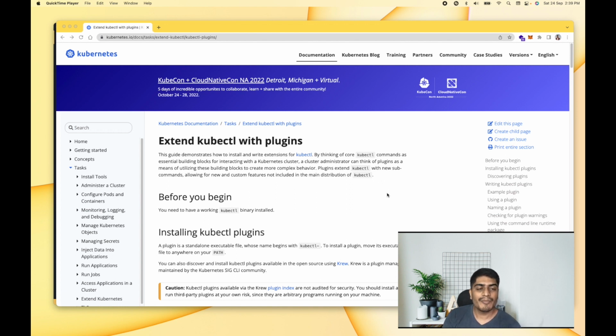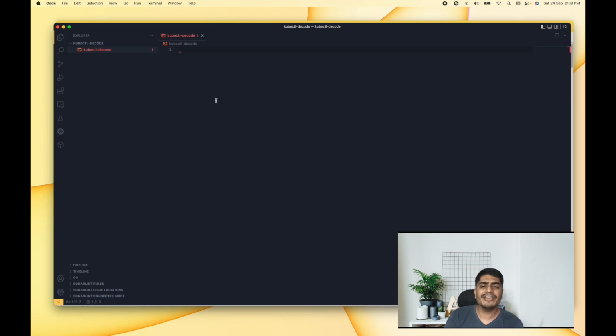Let me bring my IDE here, and I have already created a file with the name kubectl-decode. Basically, this plugin will allow us to decode those Kubernetes secrets that are in base64 encoded format. The idea is that we will ask the user to provide the secret name and the namespace, and then we pass those details to this script, which will decode those Kubernetes secrets that are in base64 encoded form. This is a simple text file, and I have not provided any extension here.